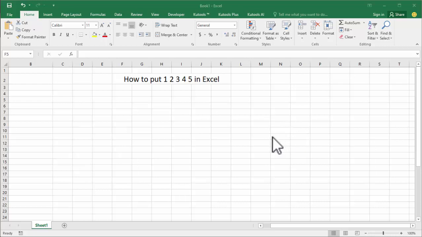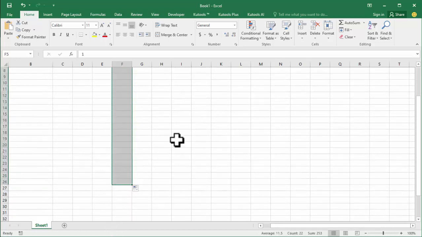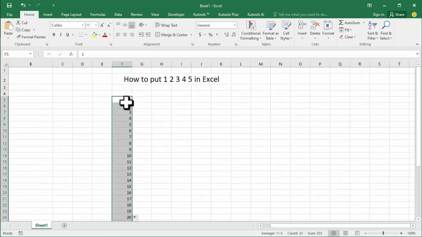In this video, how to put 1, 2, 3, 4, 5 in Excel. Okay, very simple. Select any cells and type 1 and type 2. Now select one cell and two cells. Now move your mouse pointer. See this plus icon. Click the plus icon and drag in your area. Now see, this automatically fills this 1 2 3 4 5 number.